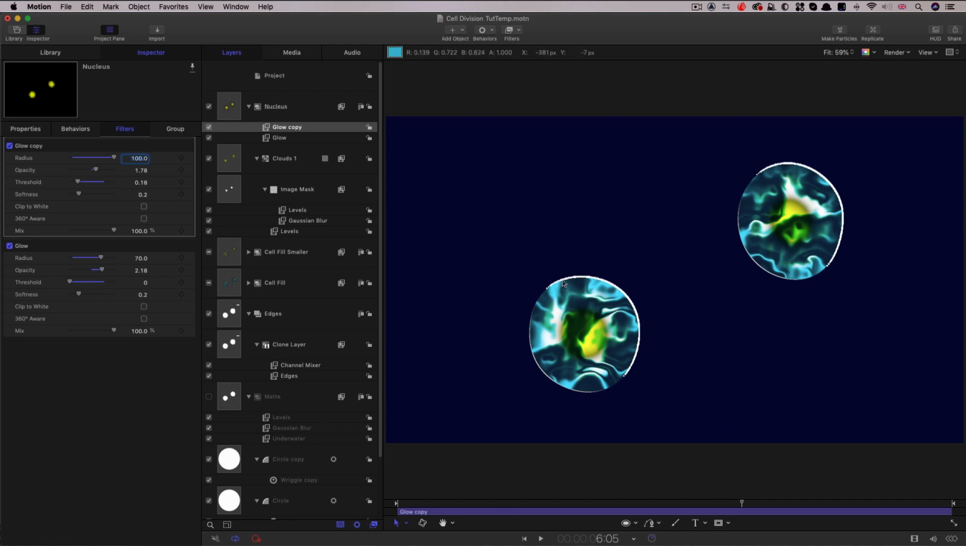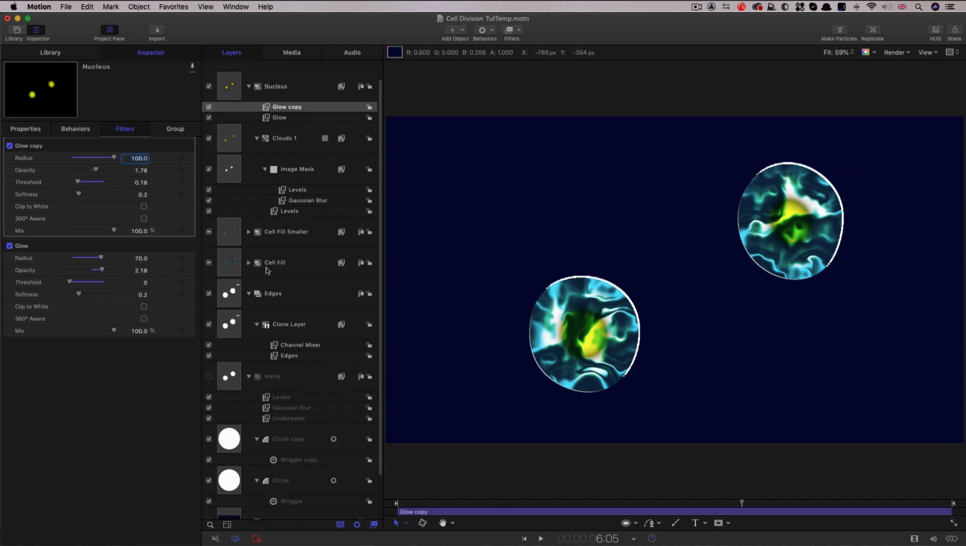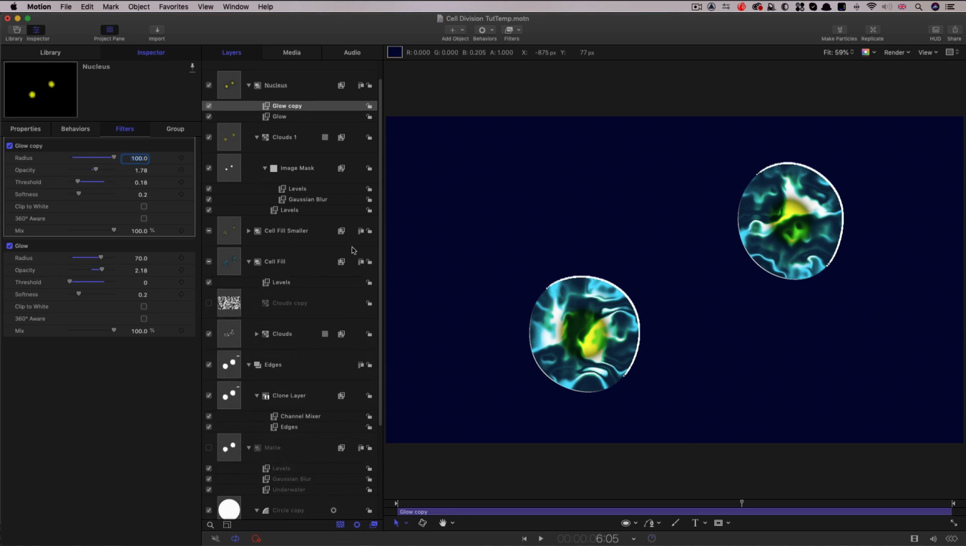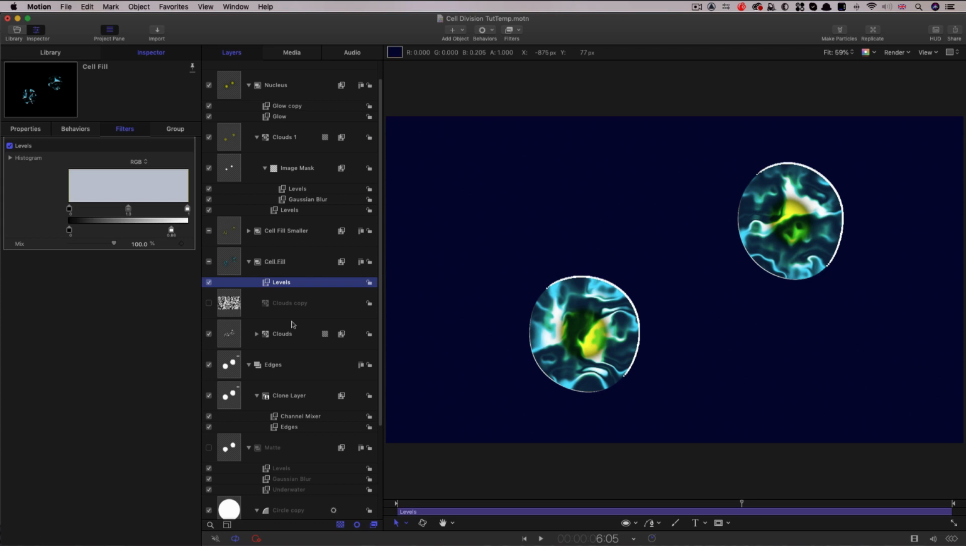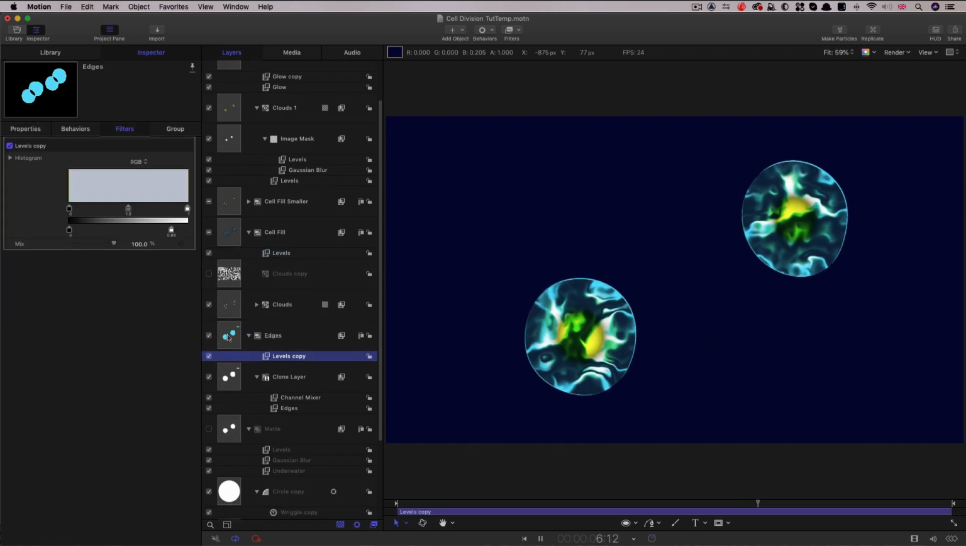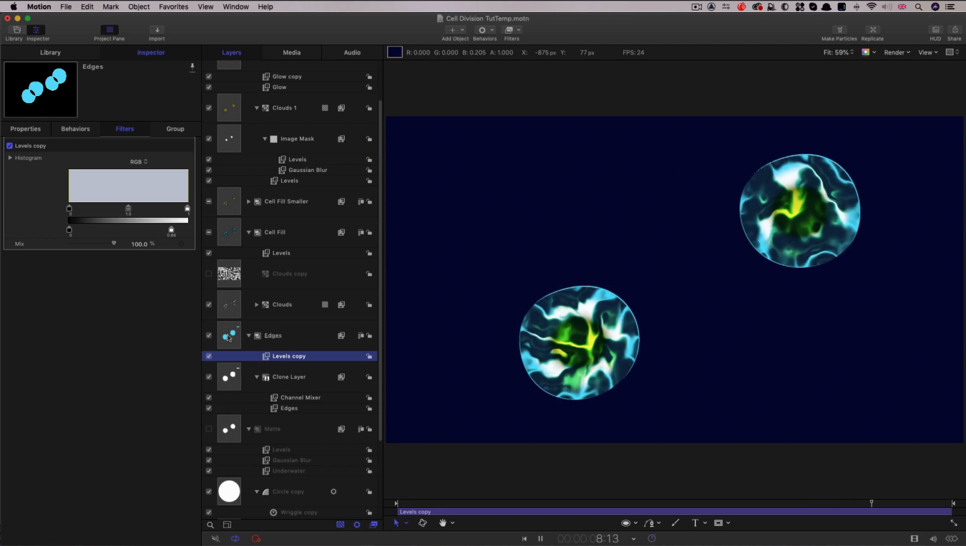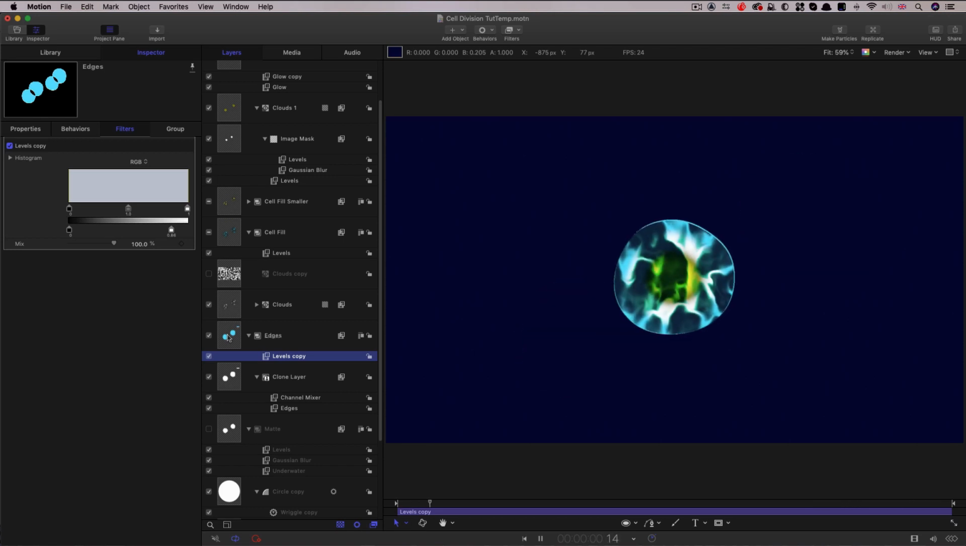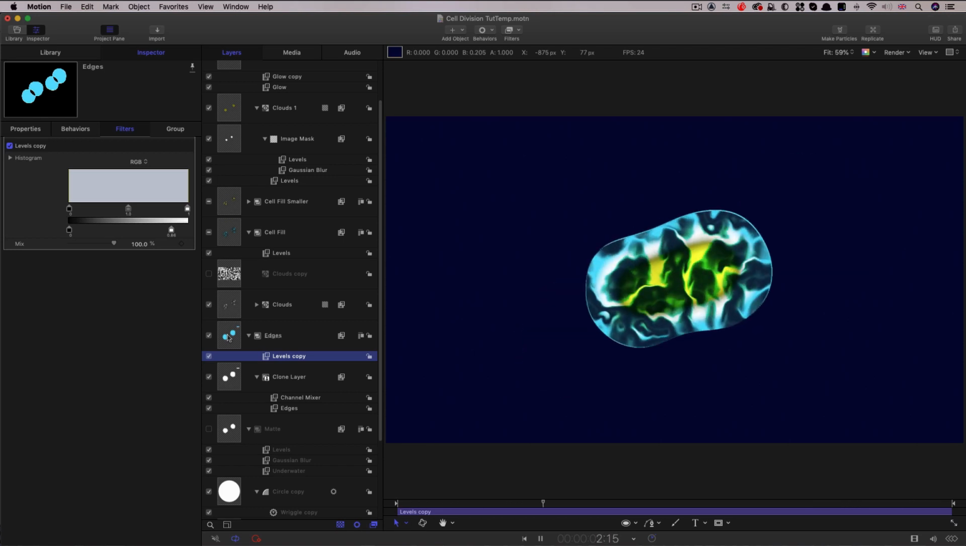And also obviously want to colorize those edges. So what I'm going to do, you remember I used a kind of blue color for that cell fill there. I'm going to copy that levels. I'm going to paste it onto edges, and now that's got the same color and that's looking a little bit more like it's part of the same thing.